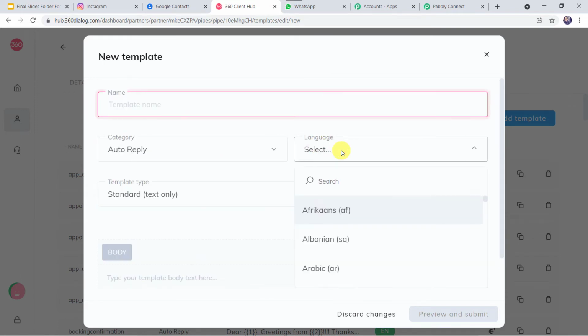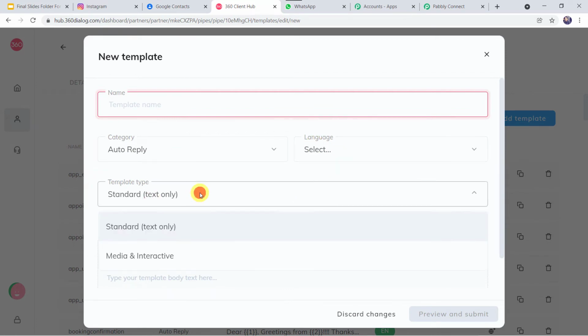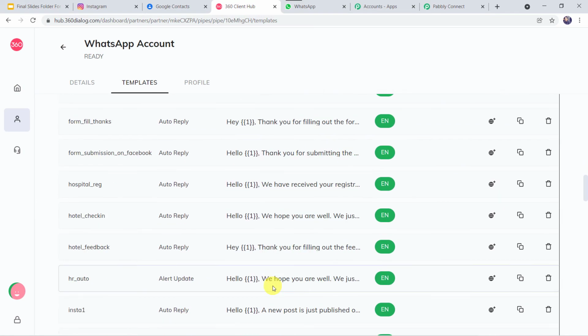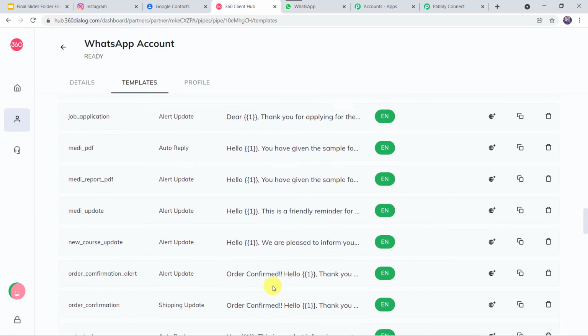From here you can select the language of your choice. From here you can select the template type. Here you can give your template body text, that is a message that you want to send on the WhatsApp number. Then click on preview and submit. Then this particular template will go for approval, and once this template is approved, you can use this template for sending the messages on WhatsApp. So I'll just close this template and I'll open the one which I have already created and got approved.